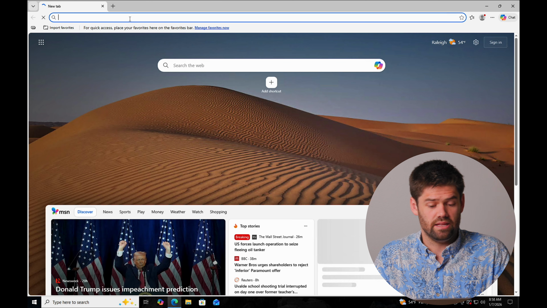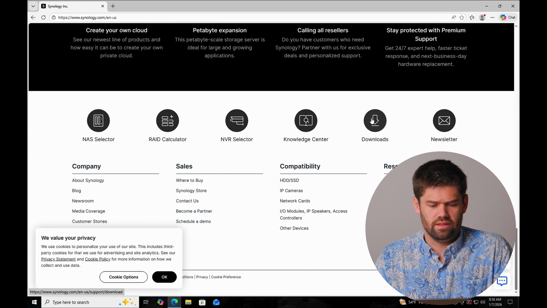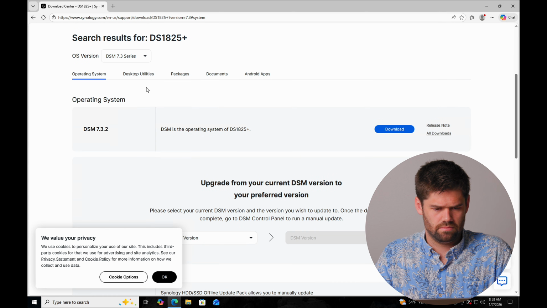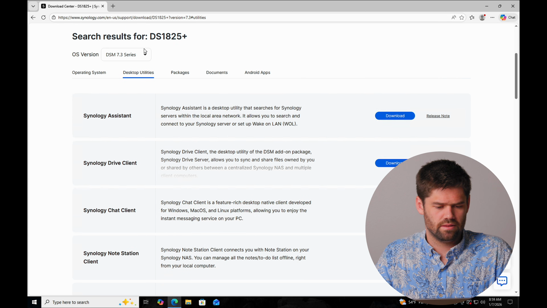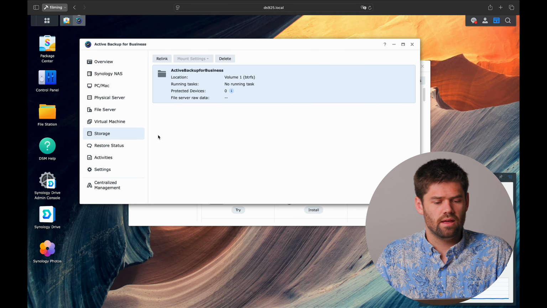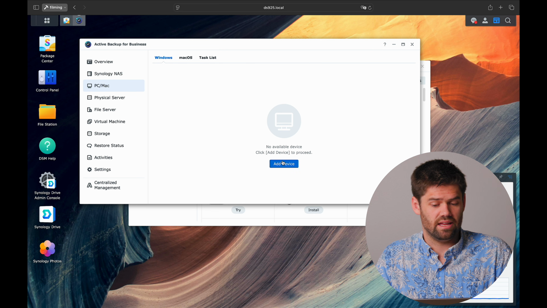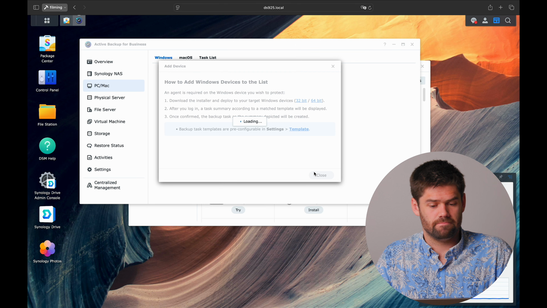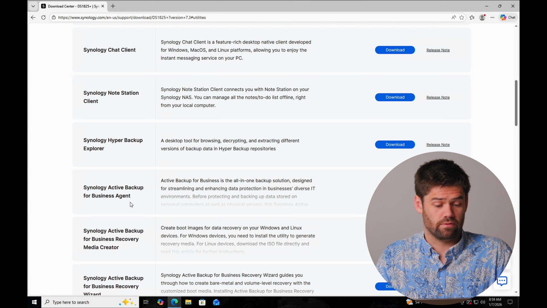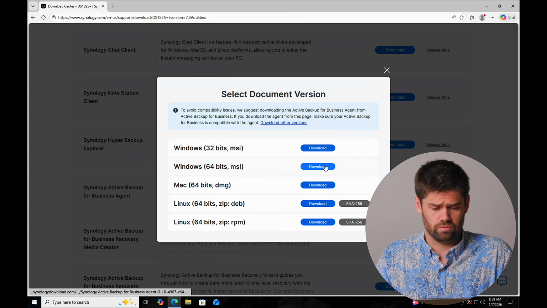And I'm just going to go ahead and install the software. Just go to Synology.com, go on the downloads, pick the desktop utility, and then we're going to be installing Synology Active Backup for Business Agent. By the way, if you're on the computer or just want to download the file, you can actually click on this PC or Mac, hit Add Device, and actually hit download the 64-bit version right here. But I'm just going to download it directly from the website. And we're going to back up the Windows 64-bit version.